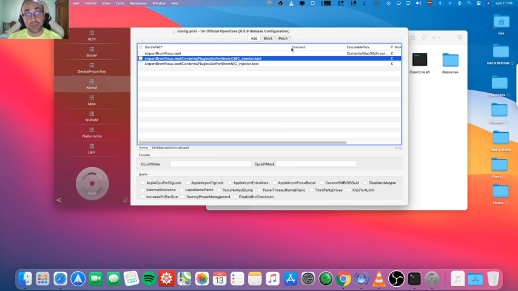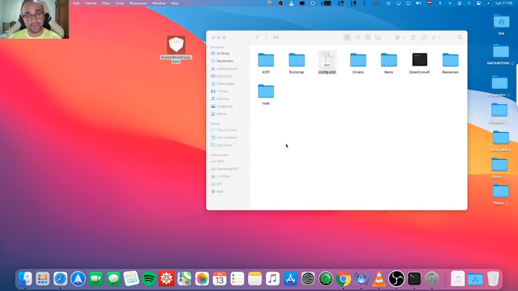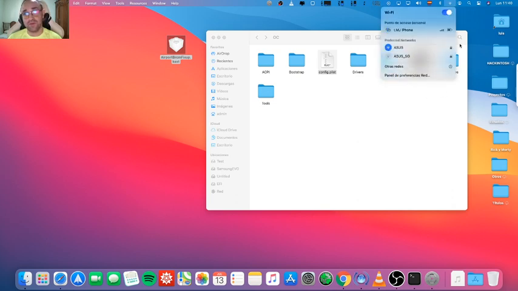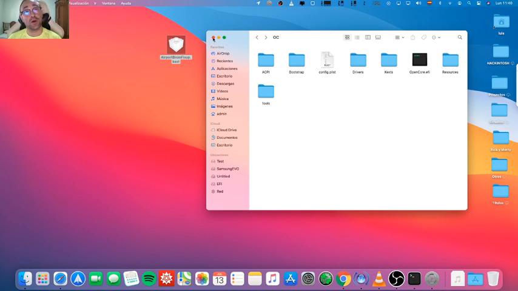So once we have unticked this one, we save. Okay, I am not going to save, and we restart. Okay, and that's all. When you reboot your computer and boot to Big Sur, your Wi-Fi has to work.